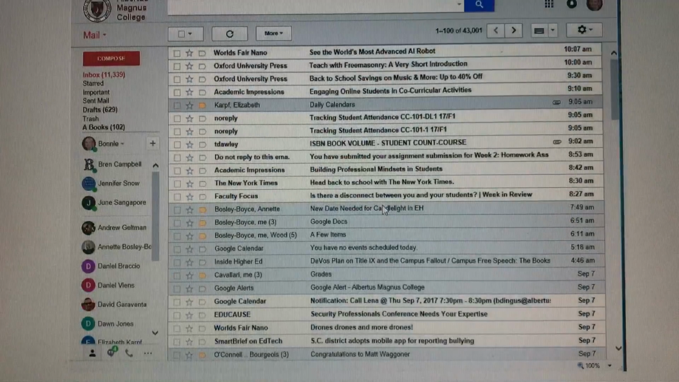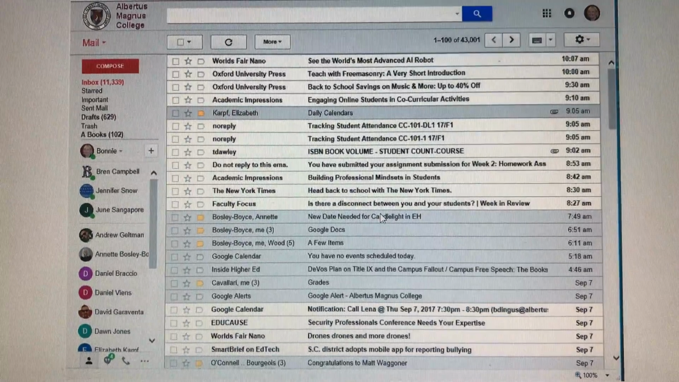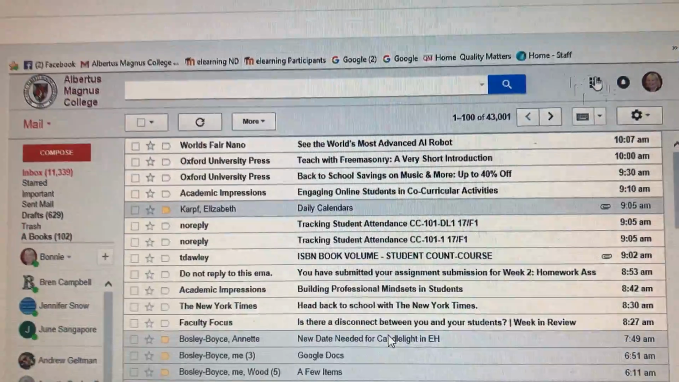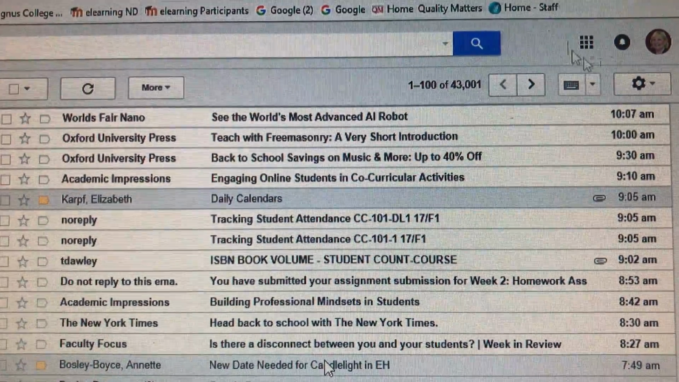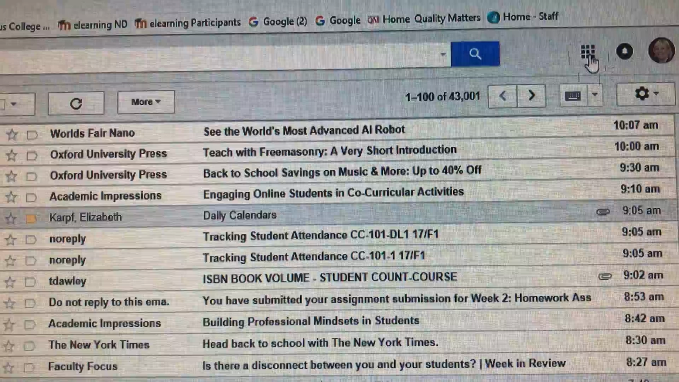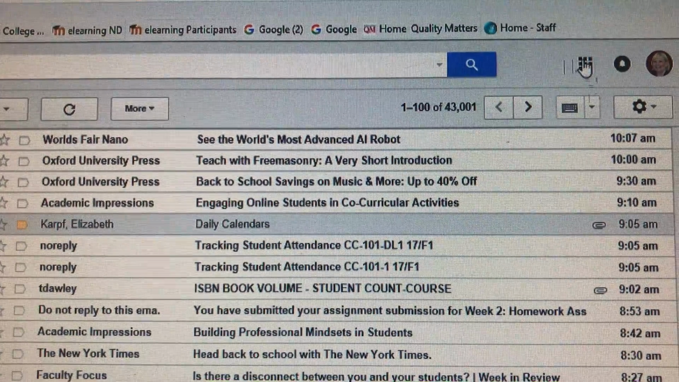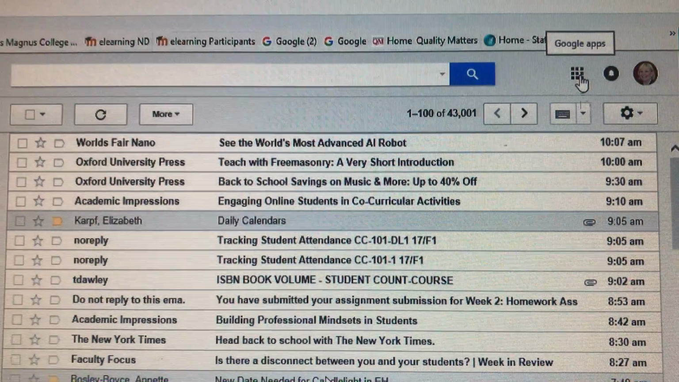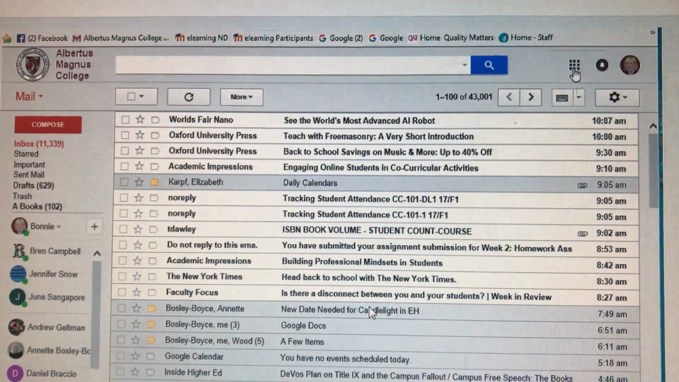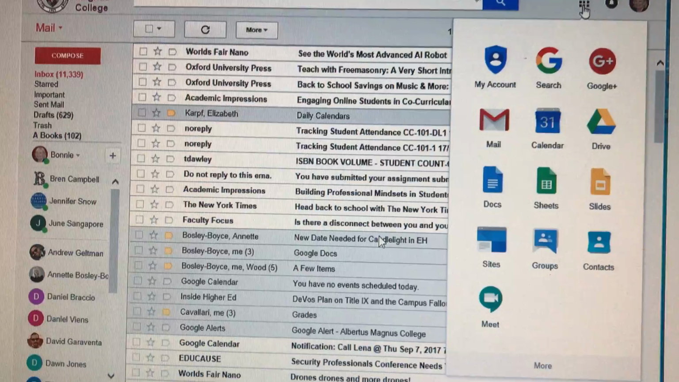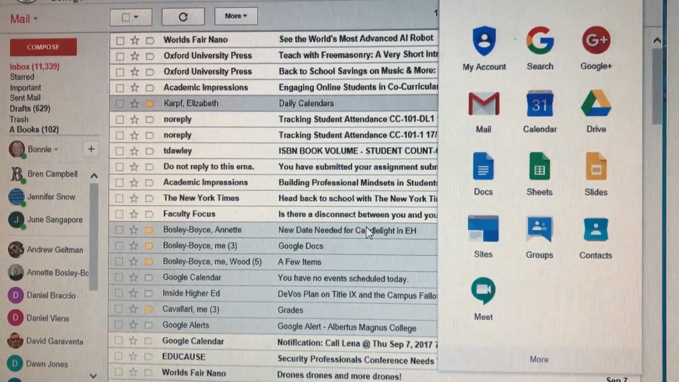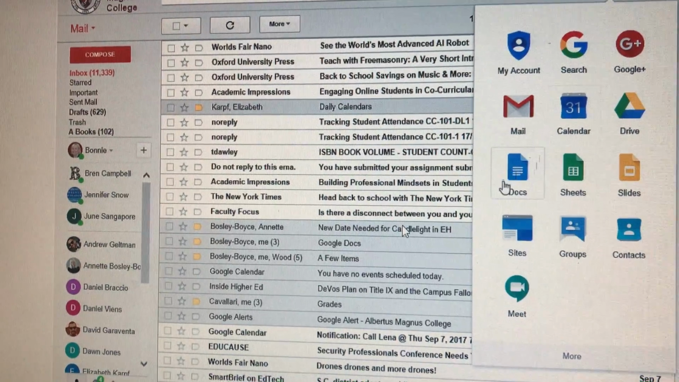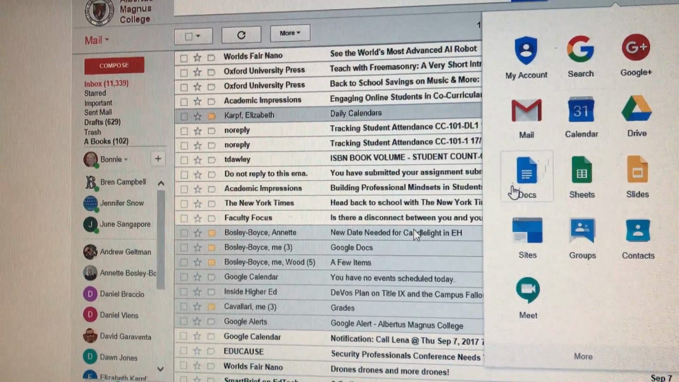Once you log into your email, on the far right-hand side, where my cursor is rotating, is the link to your Google Apps. See how when you hover over it, it says Google Apps? For the purpose of this demonstration, we will go over one of the tools that are available to you, which is Google Docs, located here, which is very similar to Microsoft Word.